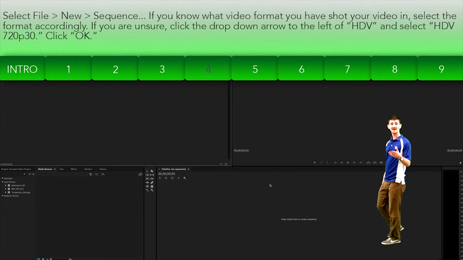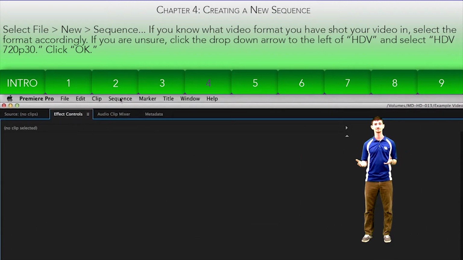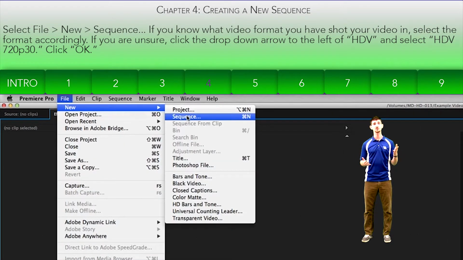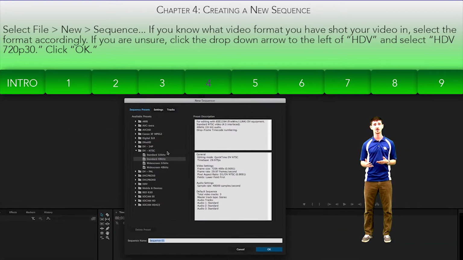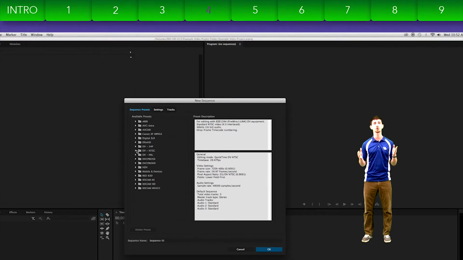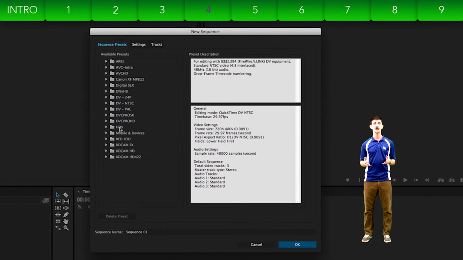Step 4, creating a new sequence. At the top of the screen, click File, New, Sequence. This will bring up the New Sequence interface. If you know you have shot your video with a certain resolution, under the Sequence Presets tab, select accordingly. If you are unsure as to which format your video was shot in, go on ahead and use the default we use here at the Media Depot.